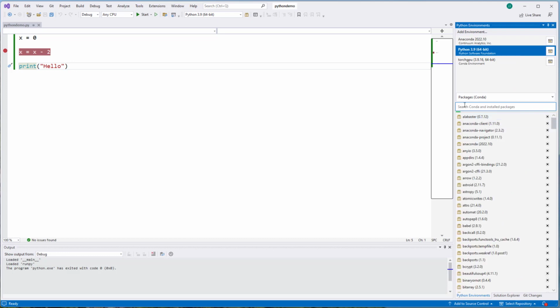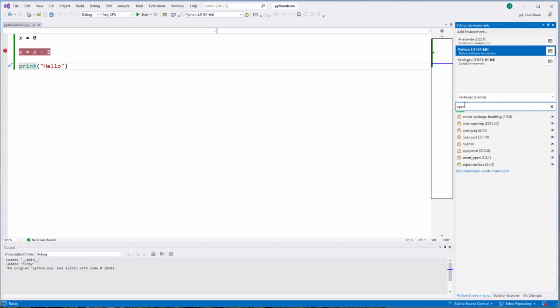And if there is one that is not installed yet, for example, OpenCVPython, we'll let this catch up here in just a second. It's just kind of going through its process.